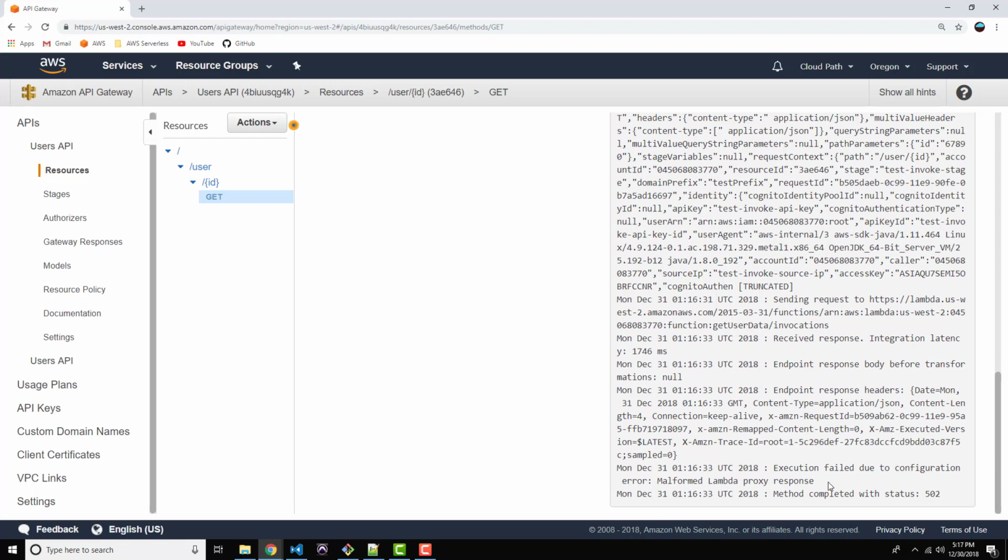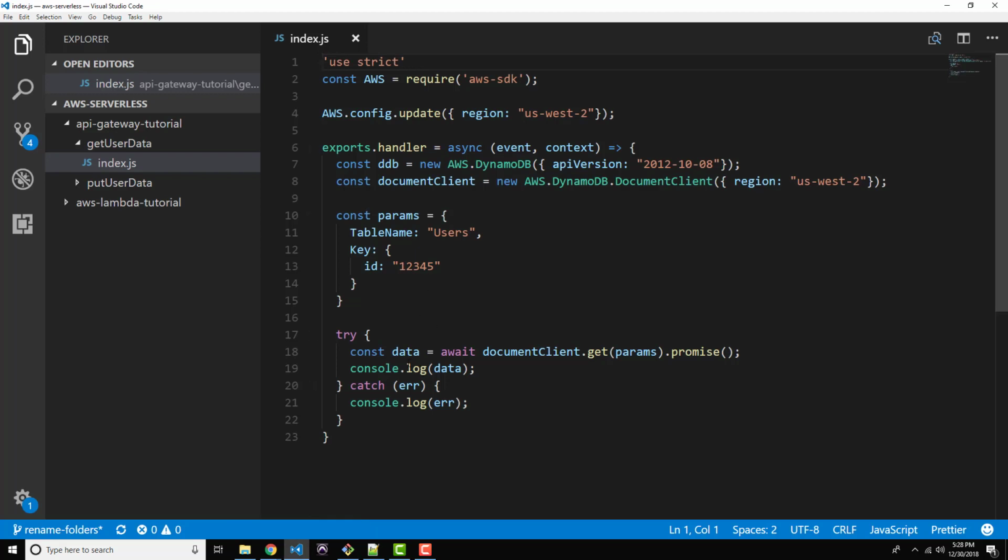Malformed Lambda proxy response. So what's going on here is, if you remember back to the Lambda function that we created in the last tutorial, our response was basically just a console log. So the thing is with API Gateway, it's expecting a properly formatted or a specifically formatted response object. Okay, so I'm going to go ahead and jump on over to Visual Code here. And as you can see, we're simply console logging the data that comes back. So we don't have a response of any kind. So the next task for us is going to be to go ahead and refactor our Lambda function so that we're returning a properly formatted response so that API Gateway can deal with it.